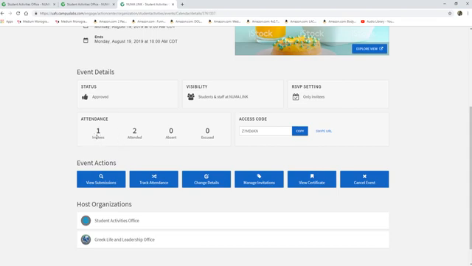So we hope that this was helpful in understanding how you can manage your event, how you can track attendance, and also how you can manage invites.